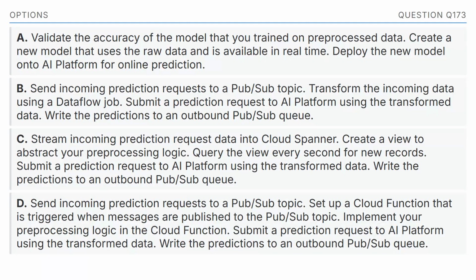The options are: Option A, validate the accuracy of the model that you trained on pre-processed data. Create a new model that uses the raw data and is available in real time. Deploy the new model onto AI Platform for online prediction. Option B, send incoming prediction requests to a Pub/Sub topic. Transform the incoming data using a Dataflow job. Submit a prediction request to AI Platform using the transformed data. Write the predictions to an outbound Pub/Sub queue.